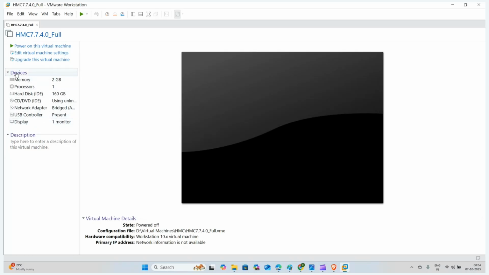Those resources we have given. Now to power on this one, we have to click on power on this virtual machine. The HMC version we have over here is 7.7.4.0. So, power on. To boot the HMC, it will take somewhere around 4-5 minutes.